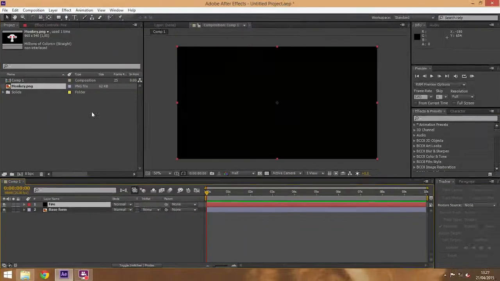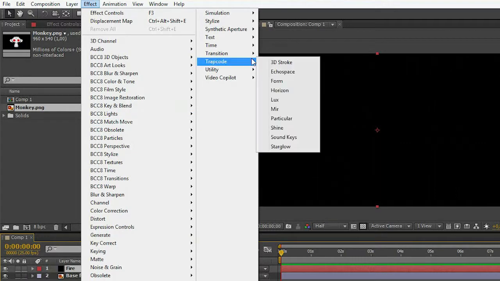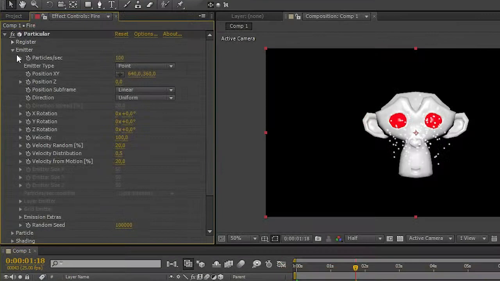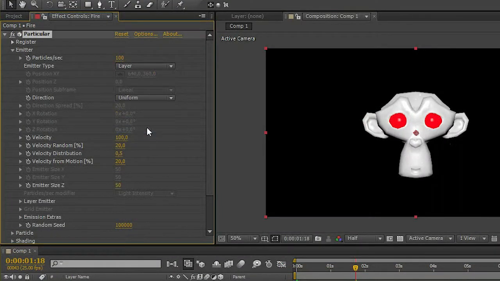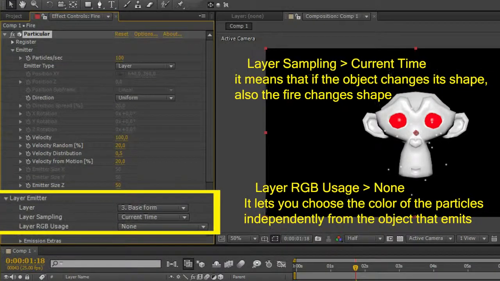Now let's see how to use the particles in After Effects. To do this, we use the Trapcode Particular effect. We select as emitter type the layer and we set the layer emitter to the chosen shape.